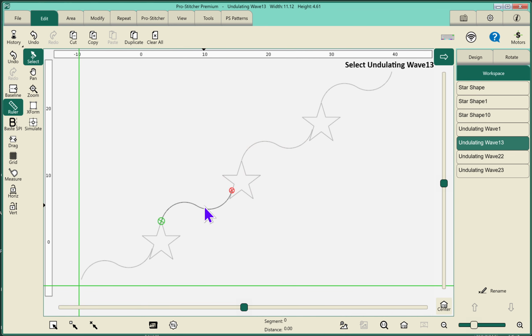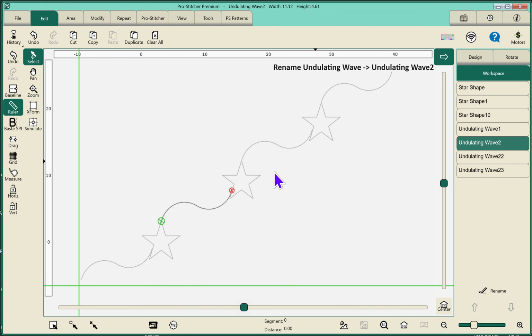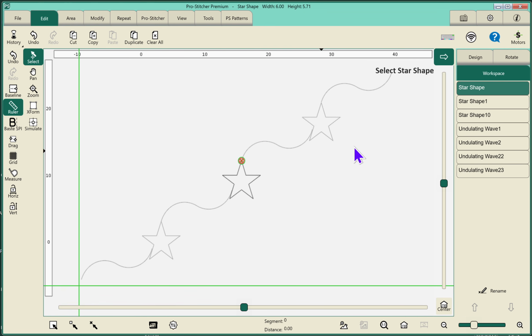And I'm going to go through and rename each of these in numerical order so I know how to order them in a second. So this is star 2.